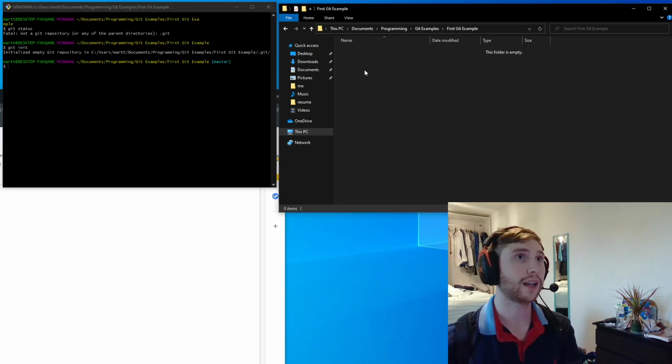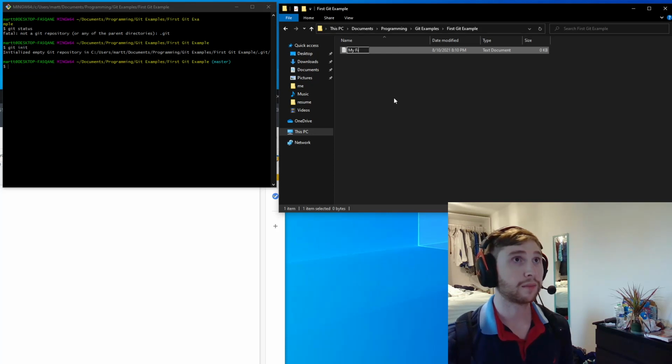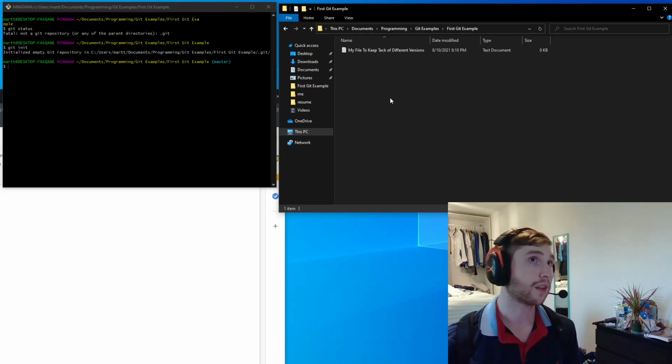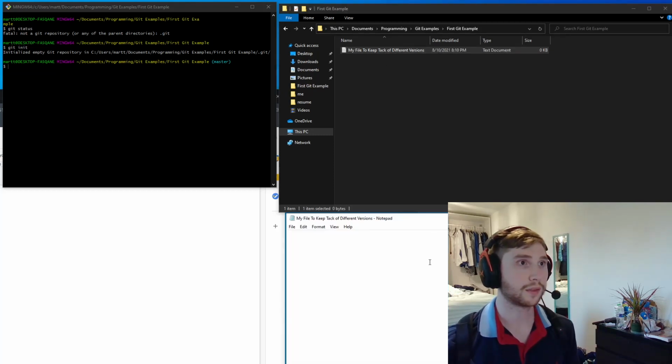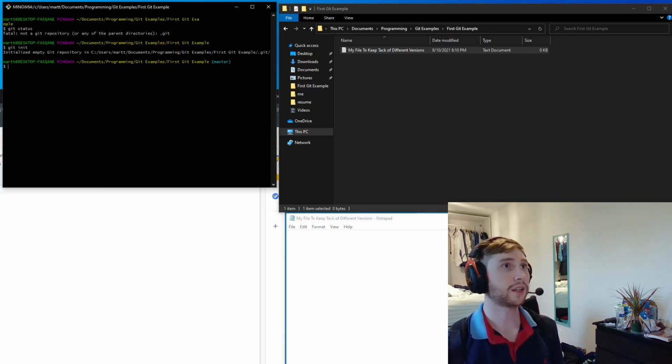So let's go ahead and make a new text file, and we'll just call it my file to keep track of different versions. Now I think that's long enough. All right, so if we open it up, we realize that since we just created it, there's nothing in here. And so it's just an empty file. And right now, if you'll notice here in the window, we'll see that we're on the master branch. So Git defaults to being on the master branch.